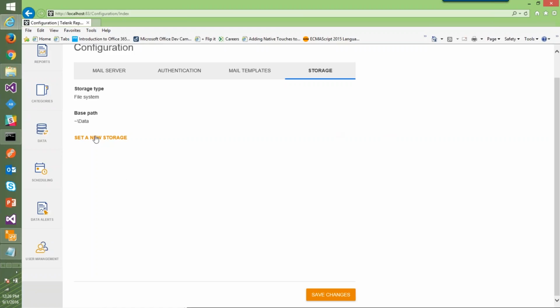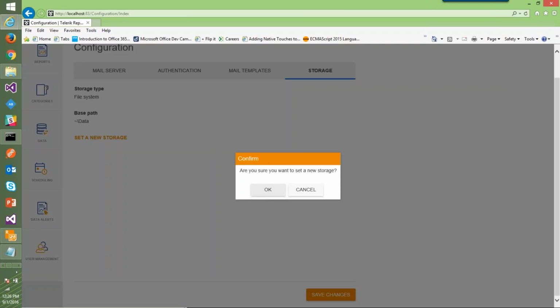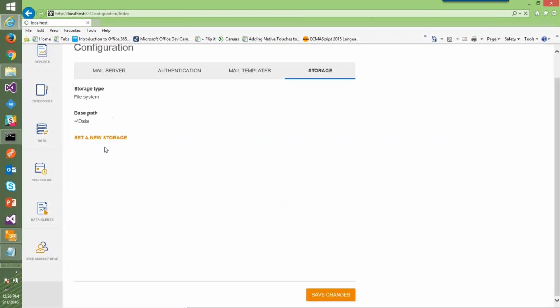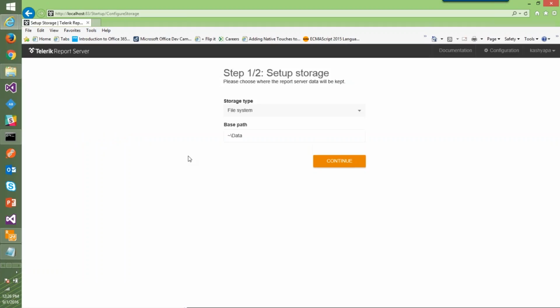You have the option of setting different storage providers. As you can see here, by default currently it is set up as file system, but I can use SQL Server, meaning I can have a database on the network, and I can say that, hey, report server, whenever I upload a new report to you, don't store it on the file system, but rather use the SQL Server. Or Redis cache is very popular. It's a very fast caching provider.